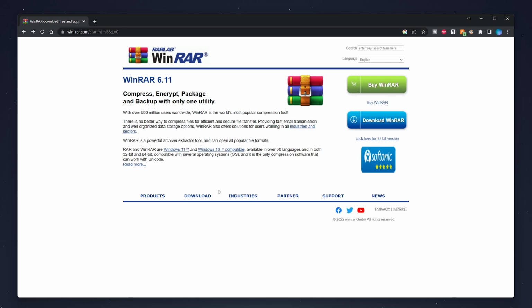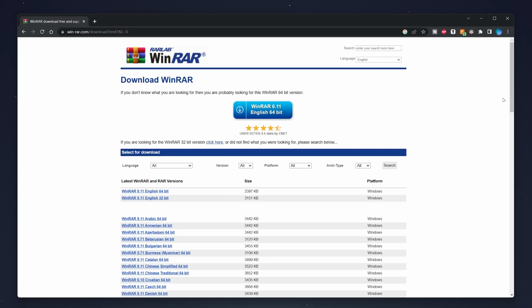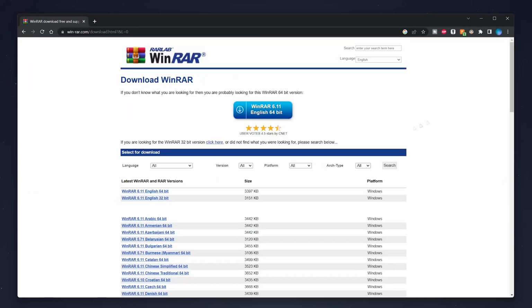Once you're here, you want to click on the download tab just here, and then you want to scroll through this long list of download links and select your correct language on your correct platform. To make this easier, you want to click on the drop down menu where it says platform, and you want to select the correct one, so in this case we're using Windows, and then you want to click on search.